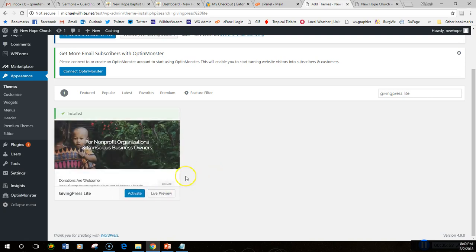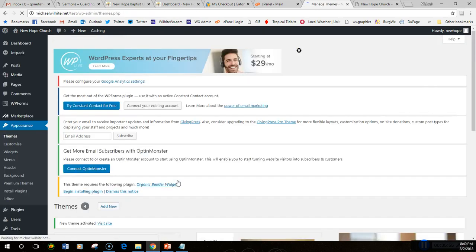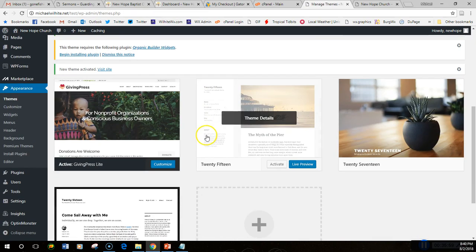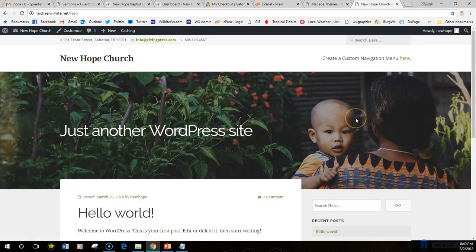All right. Now that it's installed, I want to click Activate. Whenever I do that, it's going to navigate me back to the themes page over here, and we'll customize that theme in just a minute. We'll talk about what that button is. Let's go back out here, and I want to show you that the theme changed as soon as I activated it. Notice that it looks much different.